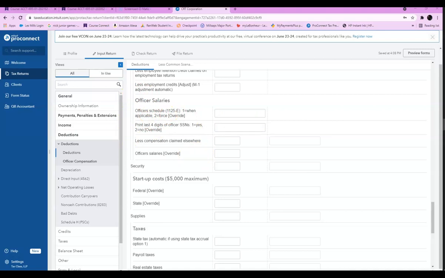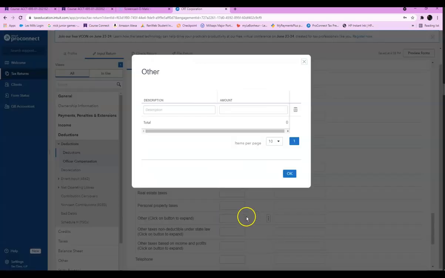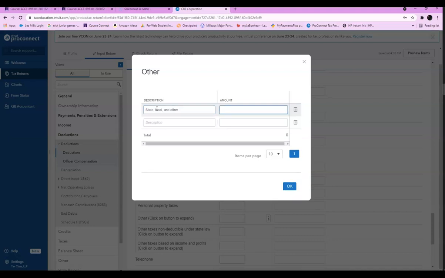So the next one we have is our taxes, and it was state, local, and payroll. And so we don't have a good breakdown, so I'm just going to use this other and describe it as they described it to me, which was state, local, and other, and I will put in that amount as the amount that was given, which was $35,000.